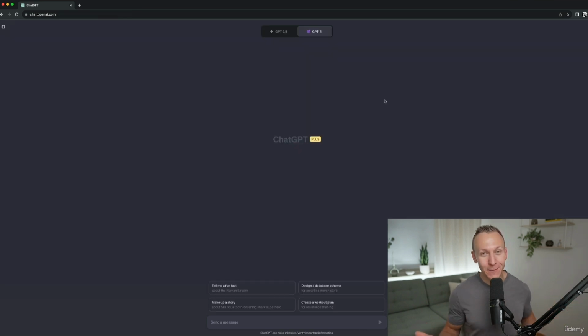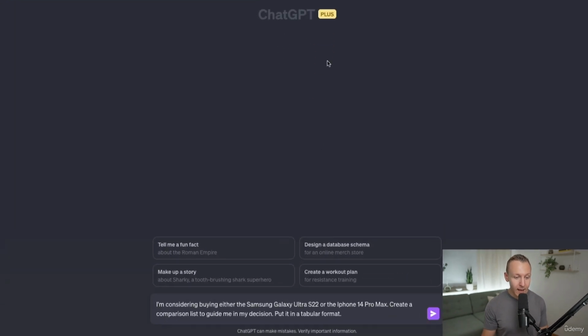And as a final example, let's use a classic, a comparison for an upcoming purchase. Now, because I don't think that ChatGPT's information might be trained far enough, I'm going to be using the web browsing access for this comparison. So I'm going to take two mobiles as products and compare them and see which one I should be buying. So I'm going to write, I'm considering buying either the Samsung Galaxy Ultra S22 or the iPhone 14 Pro Max. Create a comparison list to guide me in my decision. Put it in a tabular format.